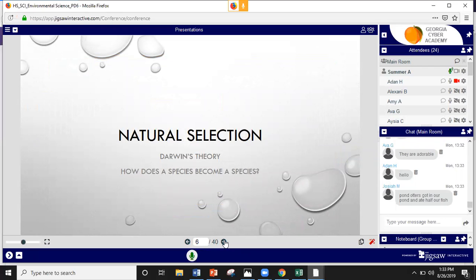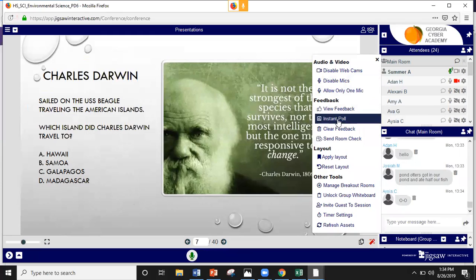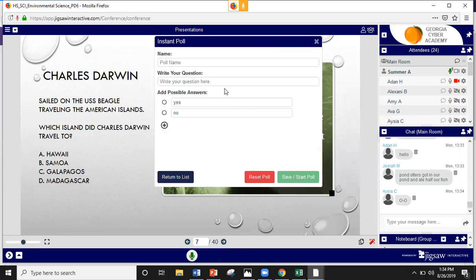So, natural selection. We're going to talk about Charles Darwin and his theory about how a species becomes a species. In the picture is Charles Darwin. Charles Darwin sailed on the USS Beagle. He traveled throughout the American islands. And when he traveled throughout the American islands, he was looking and observing different animal species.